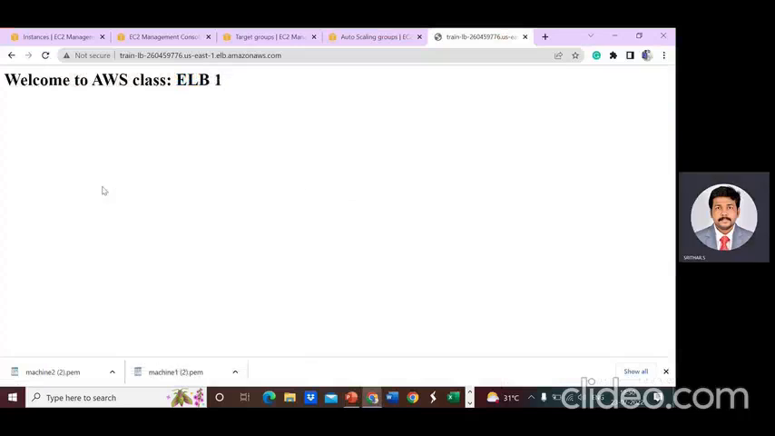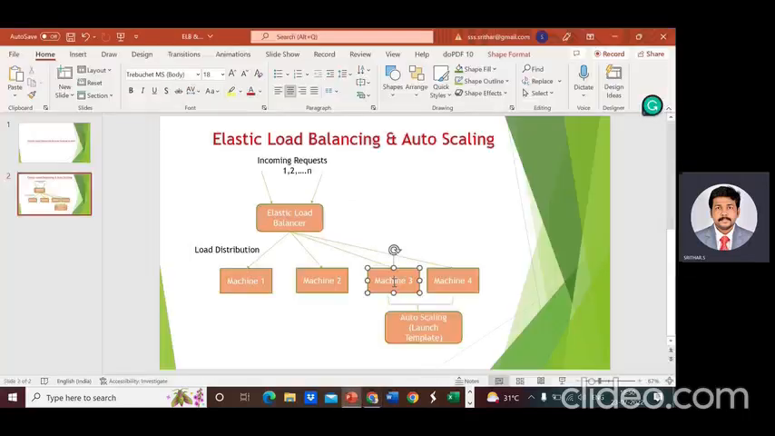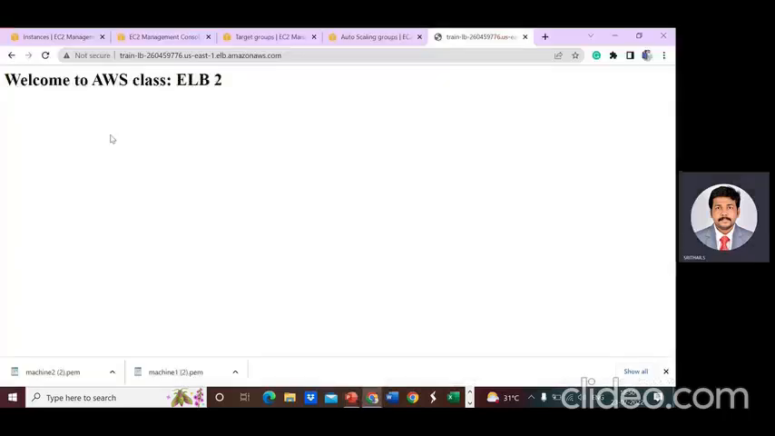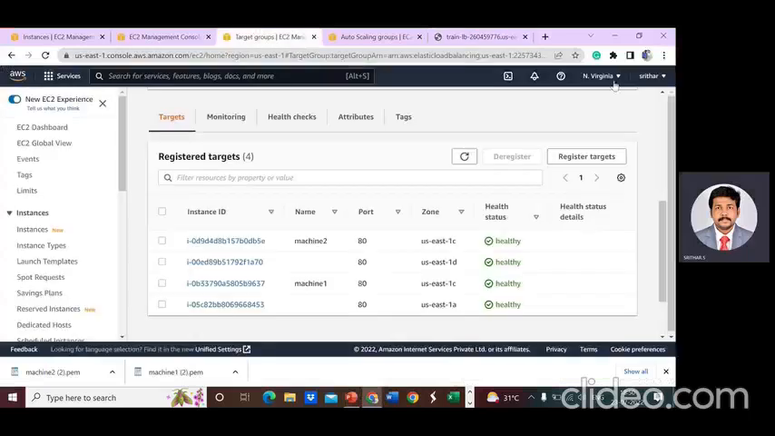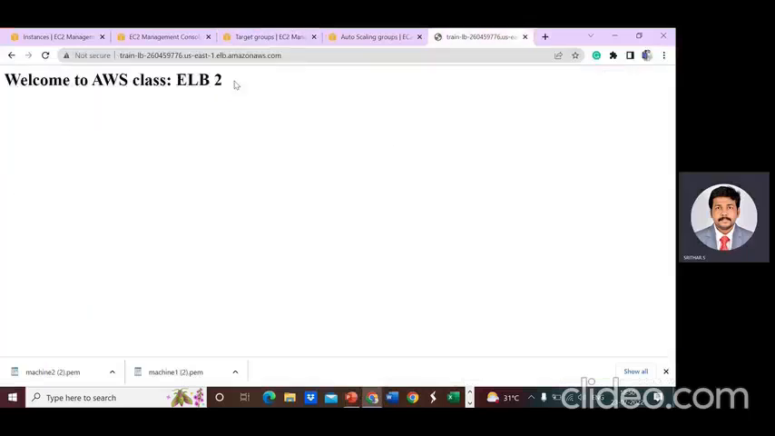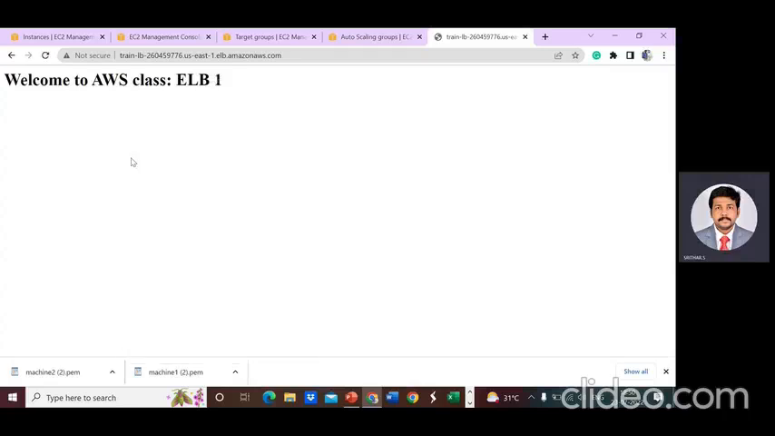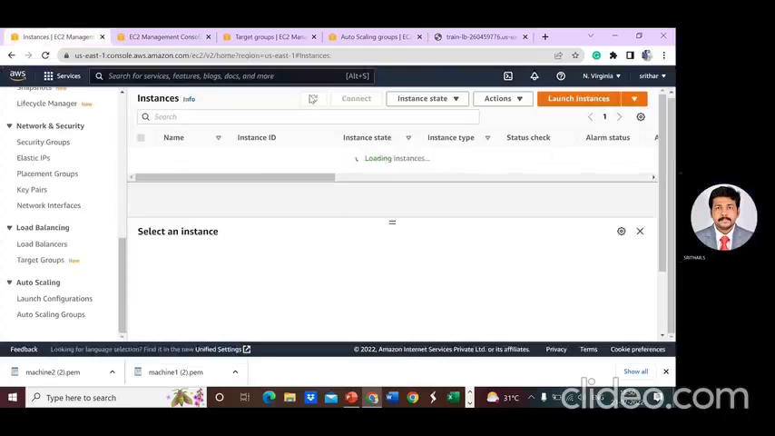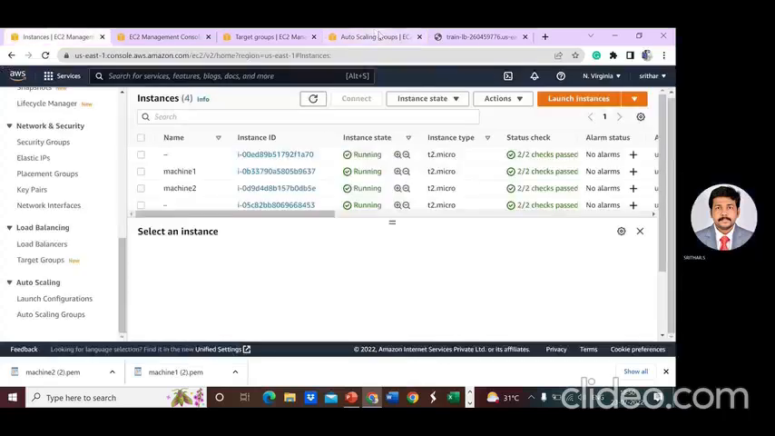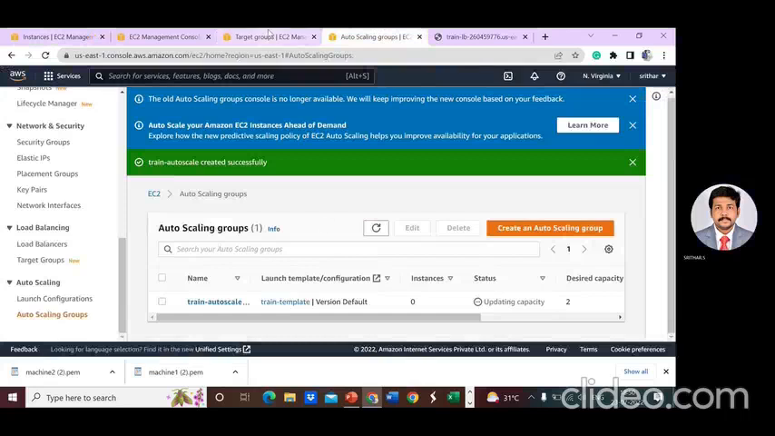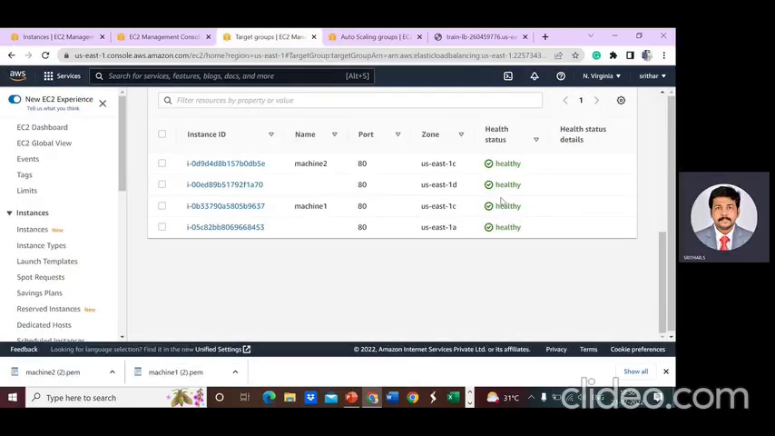Okay, but it is not running. But you will get the messages ELB 3 and 4. Okay, I missed. I think it's correct only. So you just follow the same procedure and you will get the messages ELB 3 and ELB 4. But now it is only distributed to two machines. Let's check it out. Okay, all are healthy now.